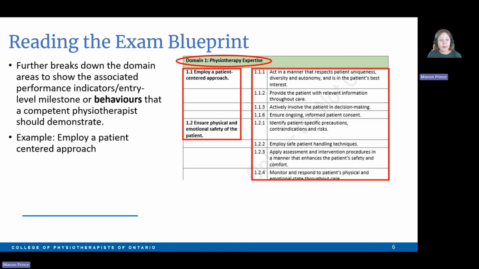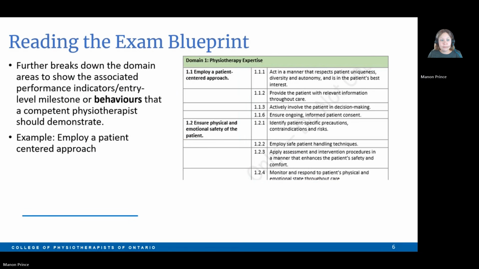These, listed here as 1.1.1, 1.1.2, 1.1.3, and 1.1.6 are the behaviors that you want to demonstrate or communicate to your examiner during your exam. Make sure you understand the key words listed. You will also see that, as we mentioned earlier, this is an example of omitted competencies, where 1.1.4 and 1.1.5 were not found to be appropriate to measure on the OCE.